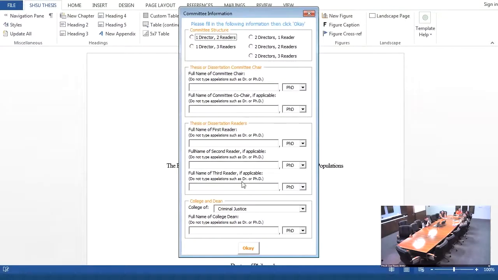Are you all with me still? Okay, good. So now in the next pop-up box, it says committee information. You're going to pick what's applicable to you. I'm going to pick, say, one director and two readers. So then in the thesis director committee chair spot, I'm going to put, I'm a teacher, you would put the real thing. You would leave it as PhD. You can also change that if necessary to EdD or MFA. You'll want to check with your committee chair to see what their rank is. And then under here, you would put the other names.